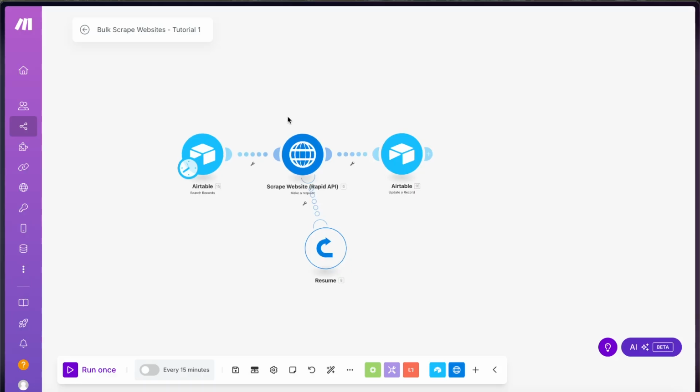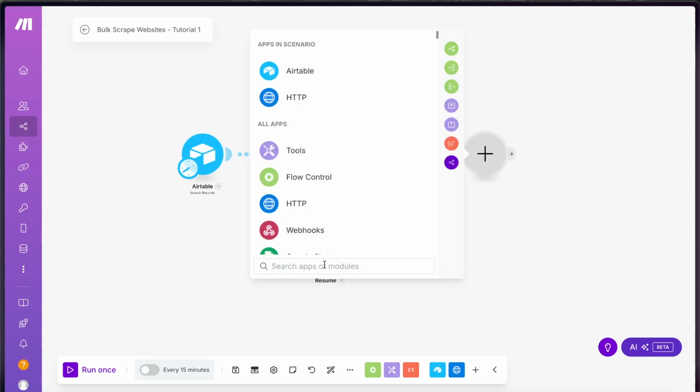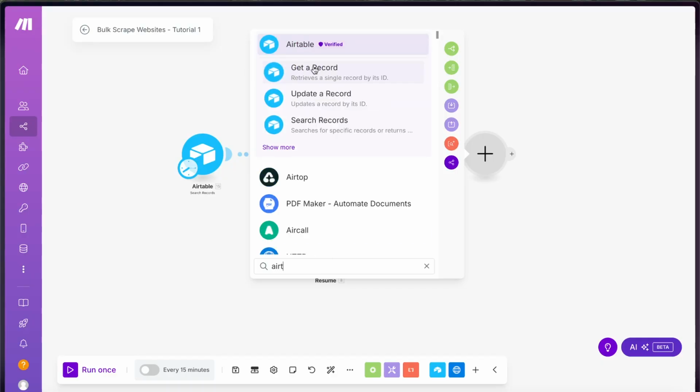So this is the scenario. It's incredibly simple. It's only 3 modules. If you've never used Make before, each one of these modules are these circle things right here, and they're different software that are communicating with each other. So the first one we have is Airtable, and you can create a module by clicking the plus sign and then searching for the software that you want to use. I've already got Airtable there, but you can search for Airtable.